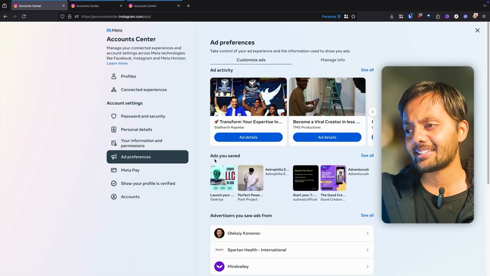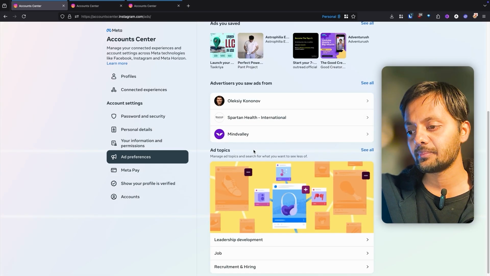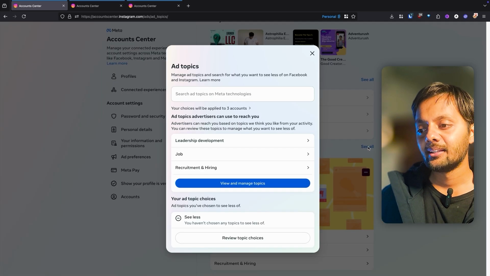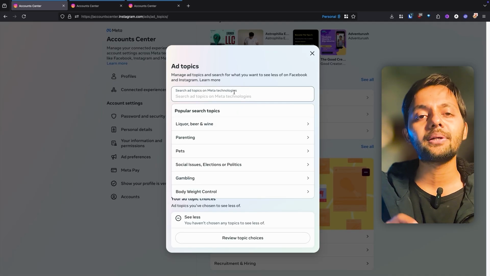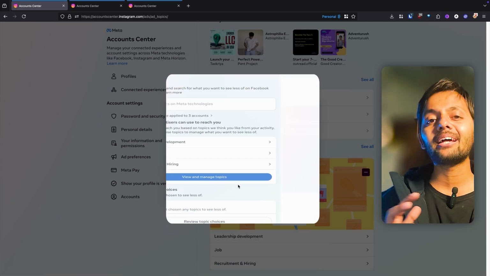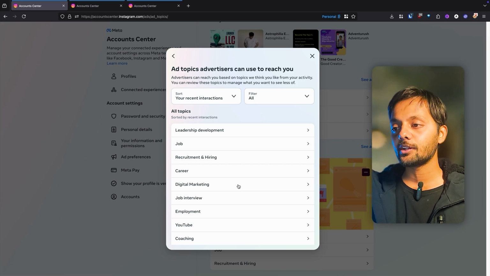So you can see the customized ads and the ads that I saved, advertisers you saw ads from. There's this ad topic section. If I click on this, see all. In the search bar, you can add specific topics that you would want to see advertisements for. Then there are topics that Facebook has figured out from the different data points that they have, the kinds of ads that I would want to show.